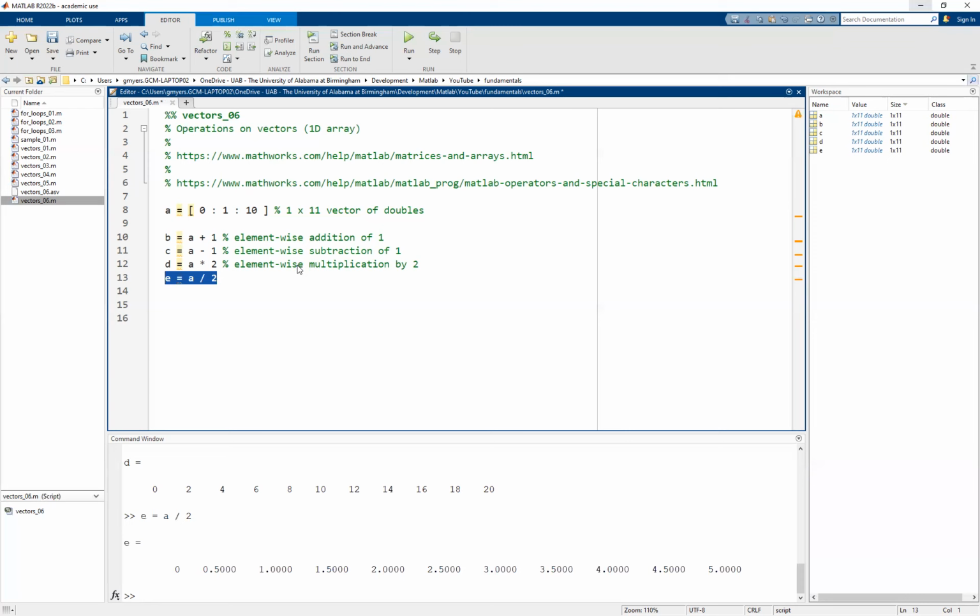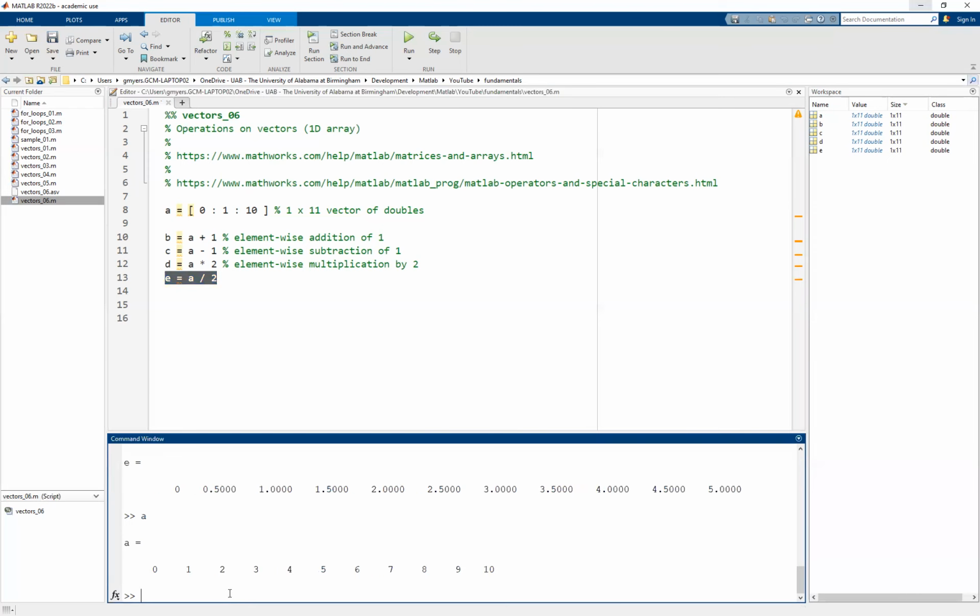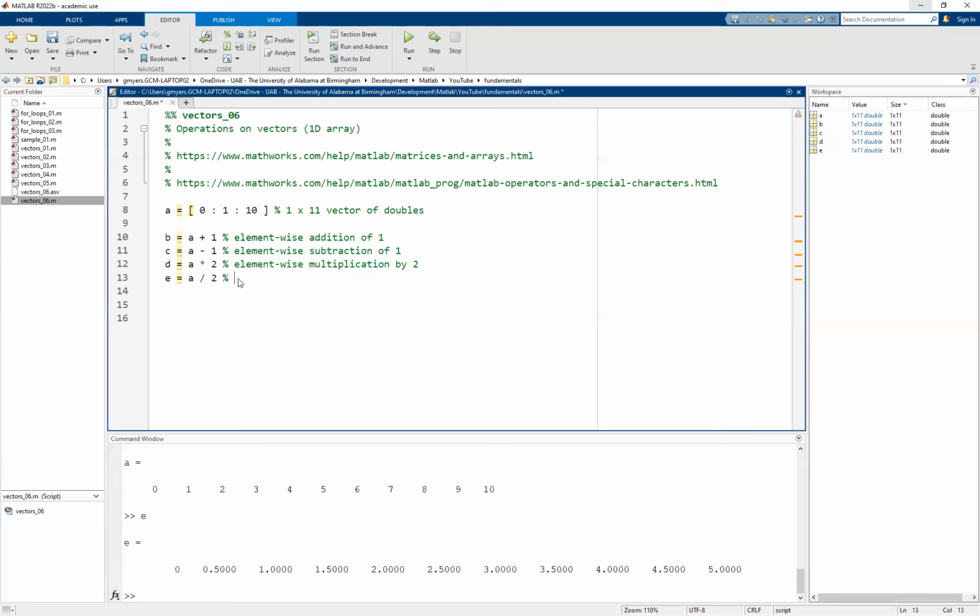And again, if we run this real quick, put these two side by side. There's our A, there's our E. And you can see that it's, again, pretty straightforward. It's just going to be element-wise division of each of the values. So again, put a little note here, element-wise division by 2. And essentially just remember that when I say element-wise, I'm treating each element individually, and we're applying the operation individually.